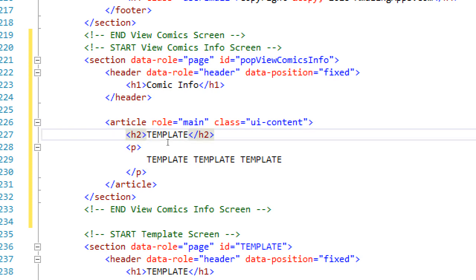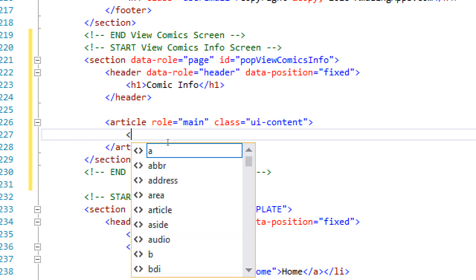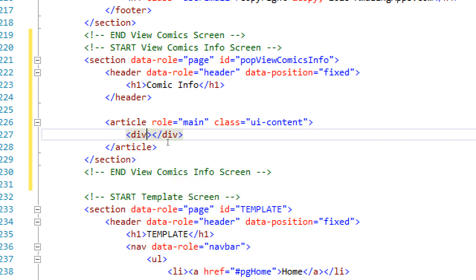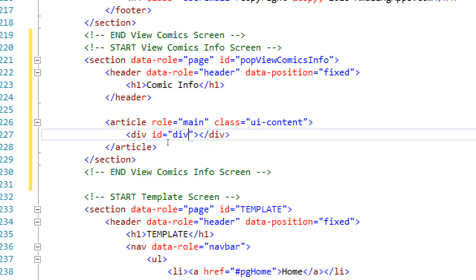What I'm going to have in the article, let's remove everything in the article. We don't need that H2 because the H1 will suffice. But inside of this article, we'll do something similar to displaying the table. In the table, PG View Comics, we had a div. That div, then, we dynamically wrote HTML into it. So we're going to need a div in here as well. A div with a unique identifier. A div, view comics info.